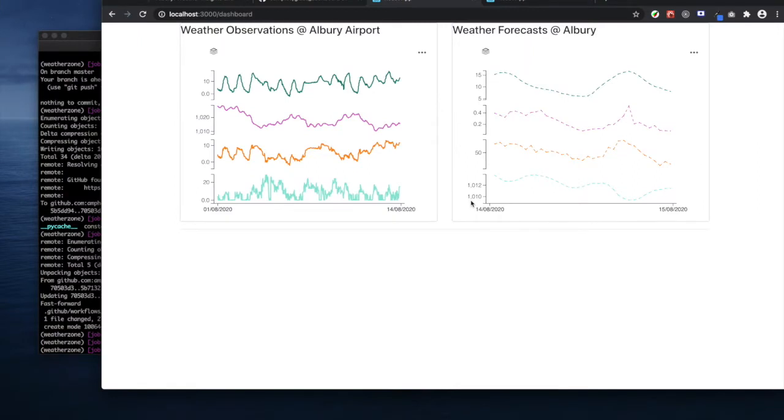The reason I built this dashboard is because my mom is an avid gardener and she lives in Albury-Wodonga. And in Albury-Wodonga, the temperatures get really high and they get really low. And when that happens, you need to react to those situations. If the temperature is really hot, you need to water the plants. If the temperature is really cold, you need to protect small seedlings from frost.